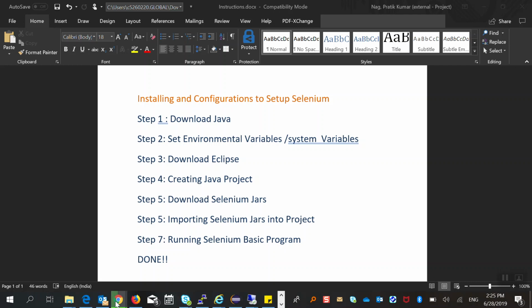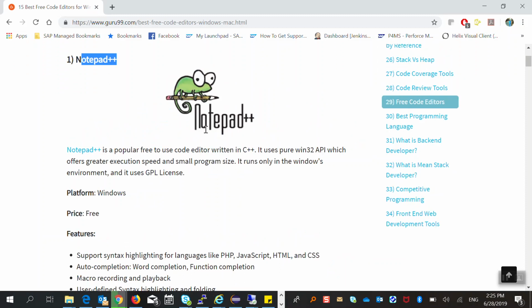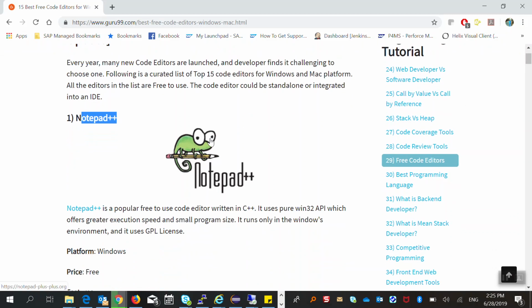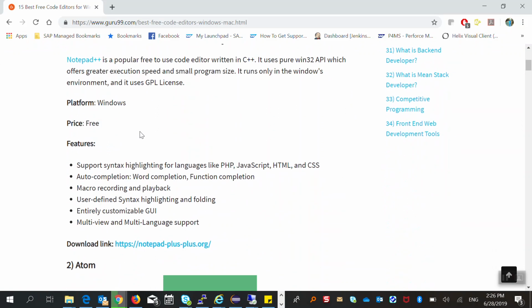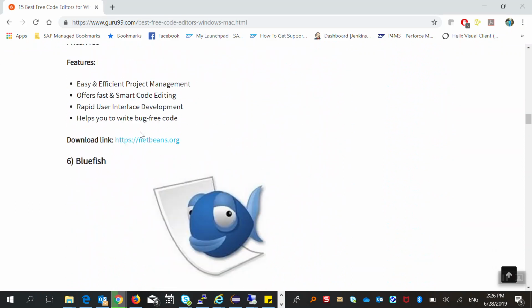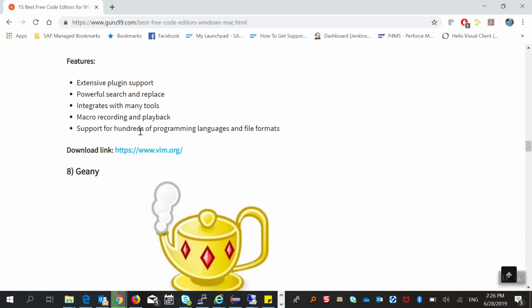So if you go to Google and search available IDE in the market, you can see 15 best free code editor for Windows and Mac 2019 update. So if you see, there are a lot: Notepad, Atom, NetBeans, Visual Studio, Brackets, Bluefish, so many editors out there. But nowadays most of the companies are using Eclipse because first of all it is open source. From Google you can download Eclipse and it's very easy to use, and so many plugins are there to use with your Eclipse and to run your script.